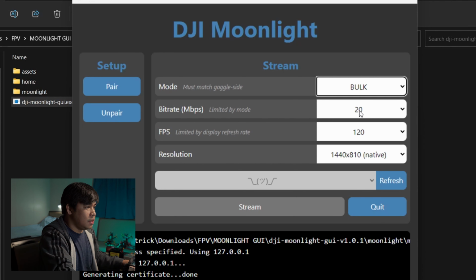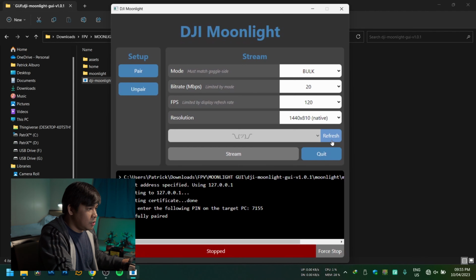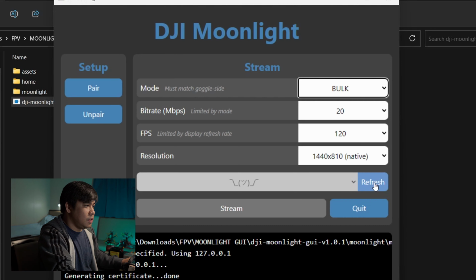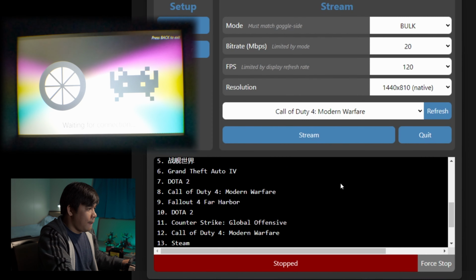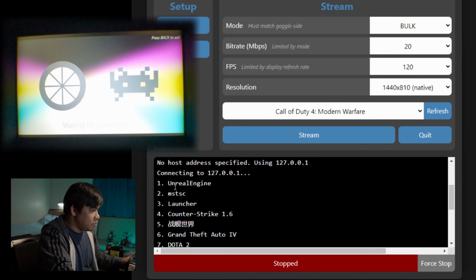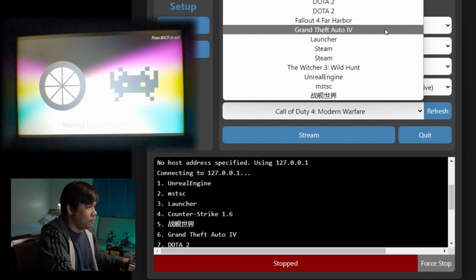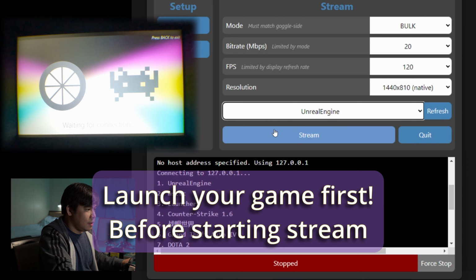And then bitrate, let's stick to 20 for now. And same with FPS, we'll stick to 120. And resolution to 1440 by 810. We'll keep it at that for now. On this section, you can choose which app you want to stream. Right now, I cannot click this. So what you need to do is you need to click refresh. And you're gonna see all the apps that you have. I want to stream Uncrashed, which is Unreal Engine. So from this section, we're gonna have to find Unreal Engine. This is the one. So once you have selected that, click the stream.